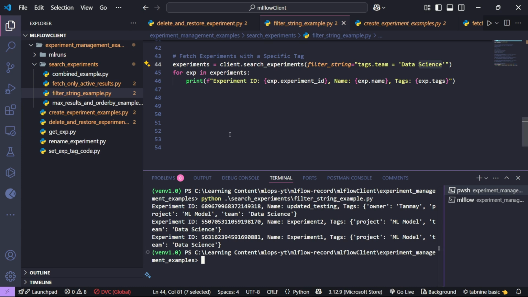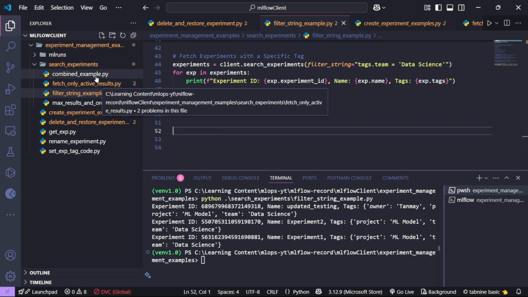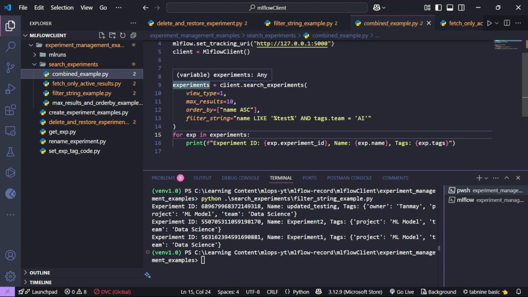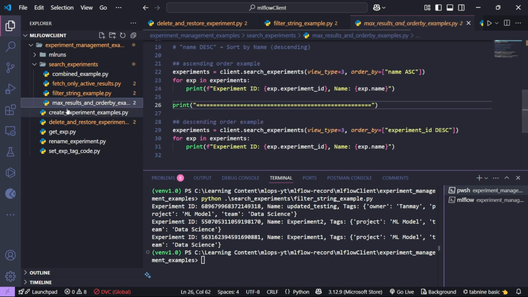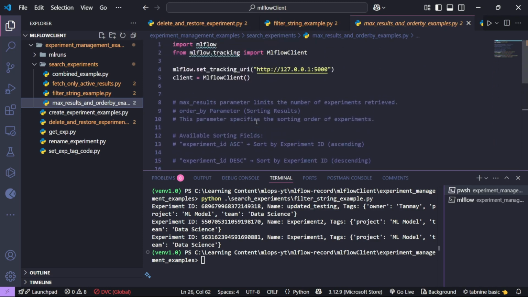Now I want to show you a combined example. Whatever I have shown you, let's do everything in one place. So there's a combined example.py file that is prepared by me. Now I am searching the experiment based on the following parameters. All parameters are in one place now: view type, max results, order by, and filter string. I think I forgot to show you this max results also, so let me first show you that. I forgot to do that, sorry.